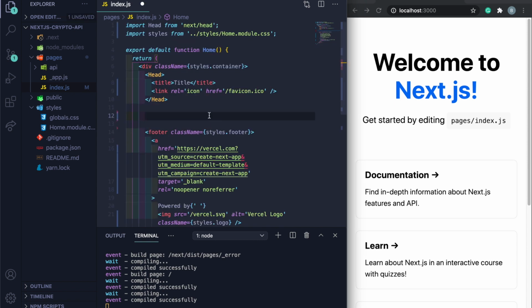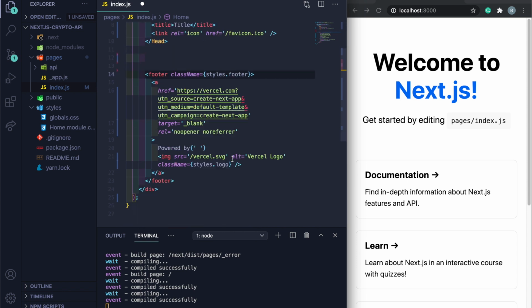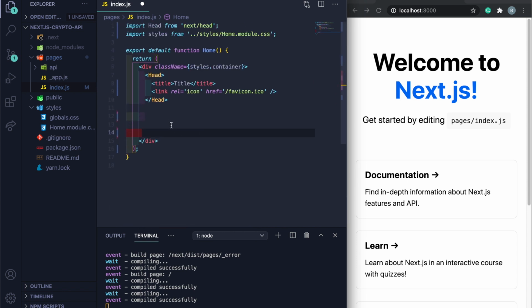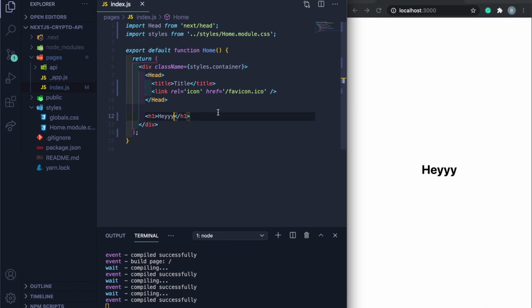And then let's just go here. Okay, I need to delete the footer too. Delete this. And for now, let's just keep it like this. So I'll just be like, boom, save it here. And then let's do this.